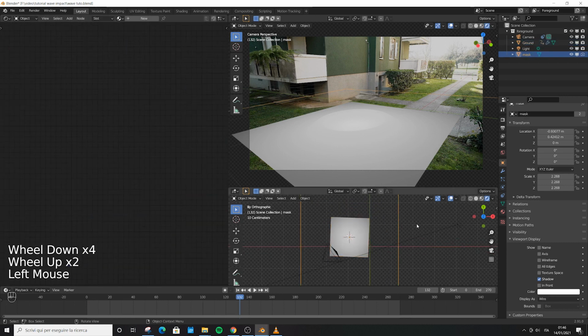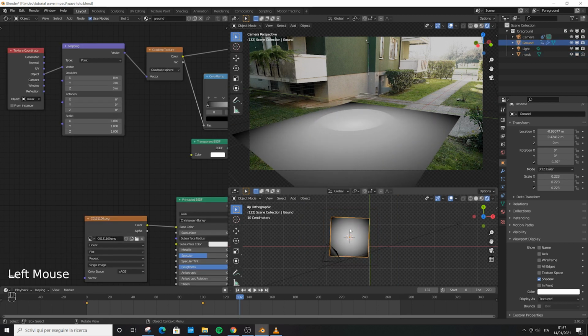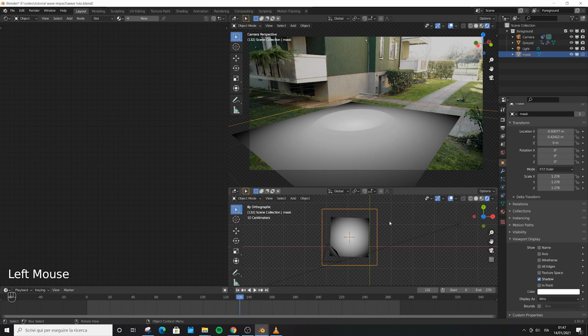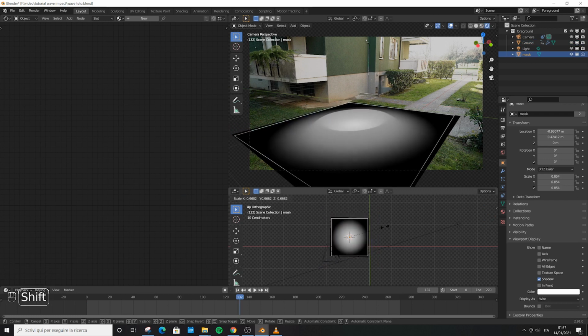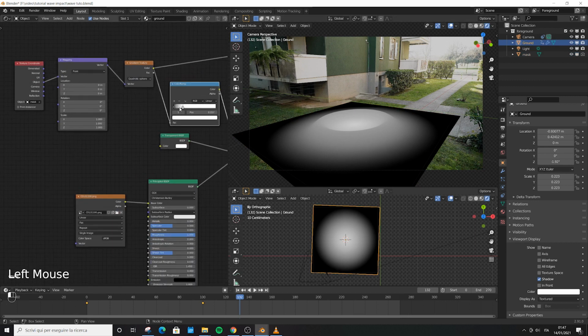Actually, click on the mask mesh and scale it a bit until you see the shades. You can even scale it using this setting, but I prefer to directly scale the mesh because it's faster and even more precise. So make it more or less the size of the ground. Click again on the ground. Why is nothing changing here?